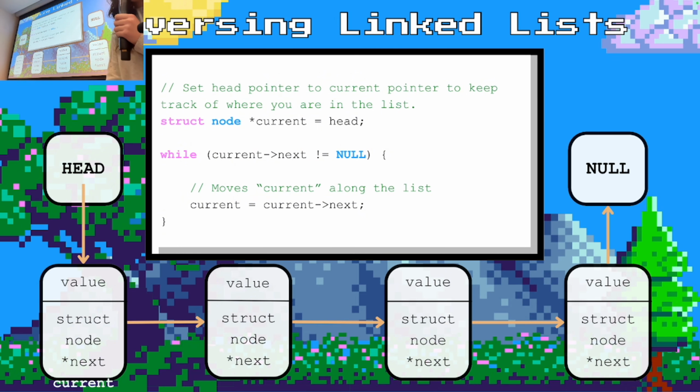Yeah, there you go. So we're gonna have to move along the list, right? So if you look at the code on the screen, who do you think current is gonna be when the while loop ends? The last node? Yeah, pretty much. So it traverses through the list like that, and then it stops at the last node.